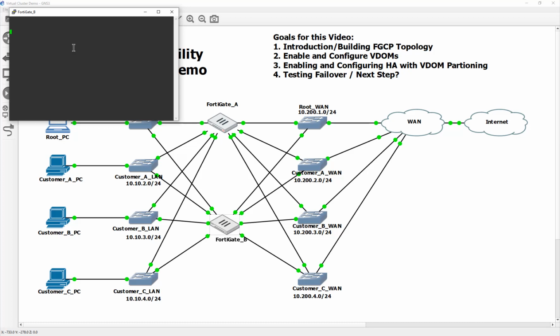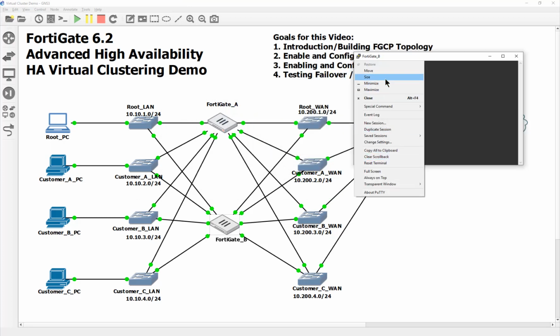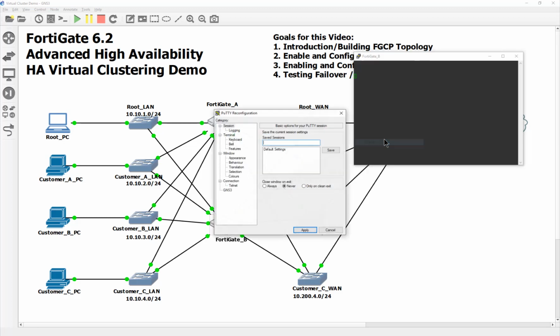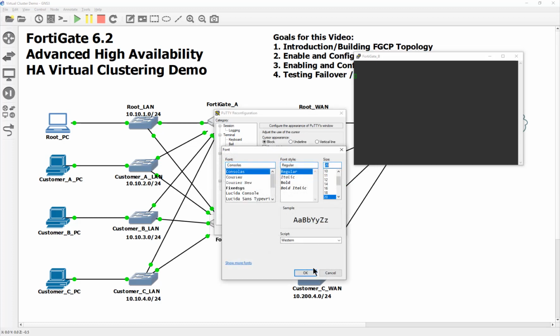Let's see if it's booted up yet. Once it boots up, we're just going to stick an IP address on it so we can get to it real quickly. In the meantime, let's make these settings a little bit bigger so you can see what I'm doing here. There we go.